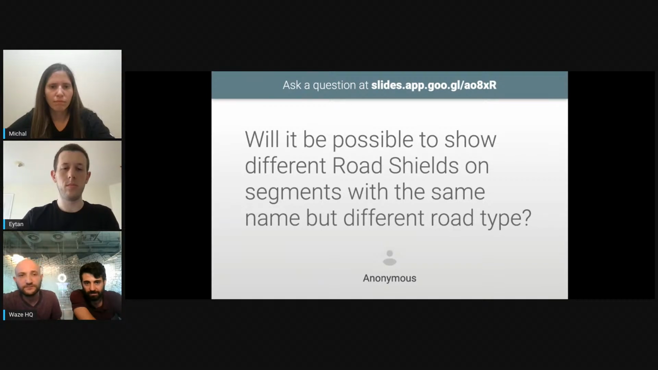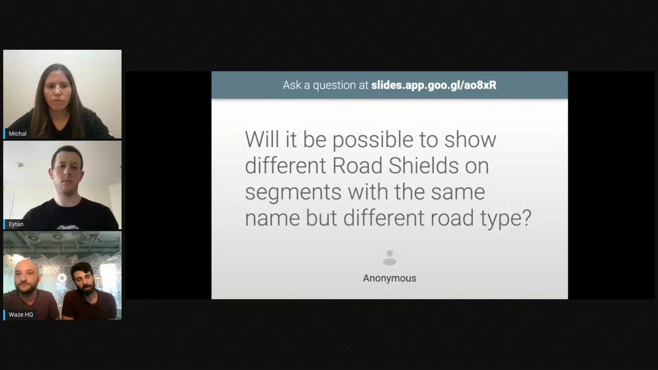Anonymous question: Will it be possible to show different road shields on segments with the same name but different road type? Actually, as you know, we attach a road shield to a street. So each street is a different item. Only one shield can be attached to a street. Actually, it's a couple: it needs to be a street name and city. So if it's another city, it's another item. But at the moment, you can only add one road shield per street.